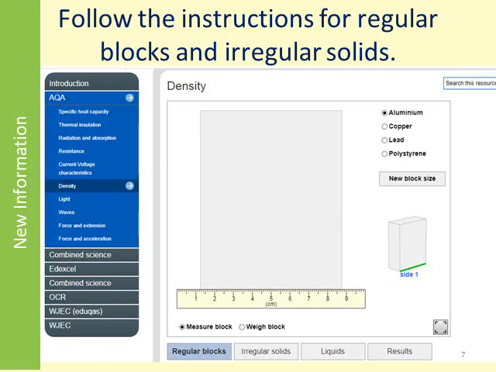So for density, you need to know how to measure the density of a regular block, a regular shape, irregular shape, and a liquid. So a regular block would be something like a cube or a cuboid. Irregular solid would be a piece of rock or a small statue or something like that. And liquid, you'll have different options of different liquids like water, oil, salt water.